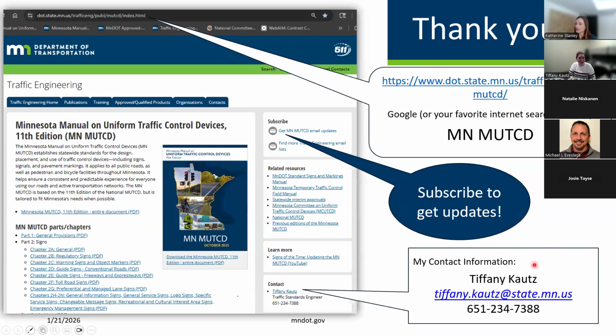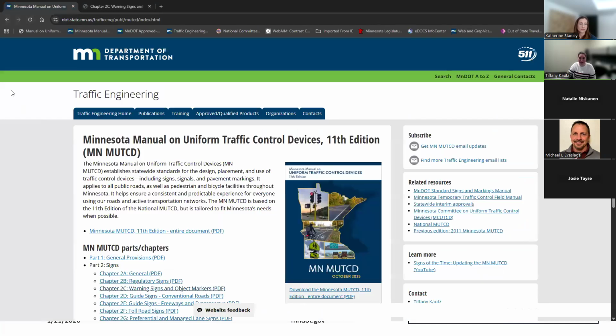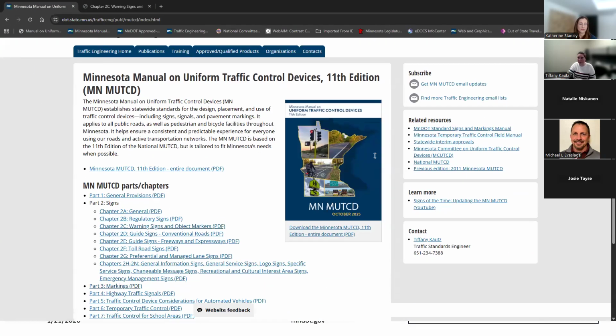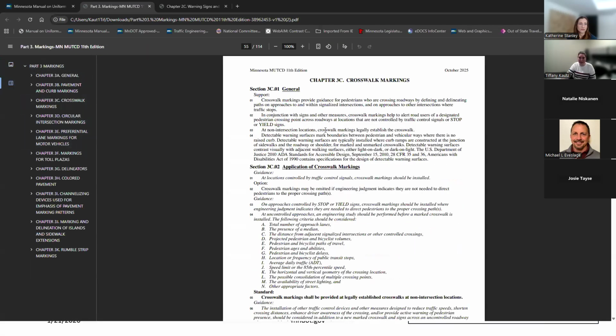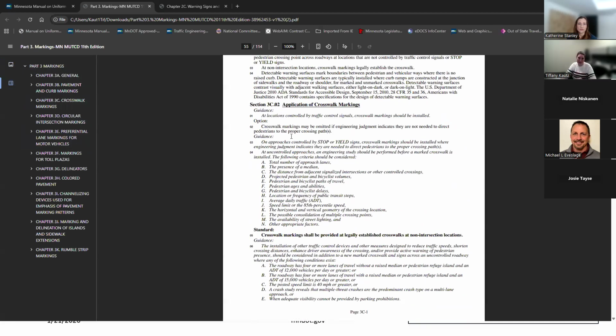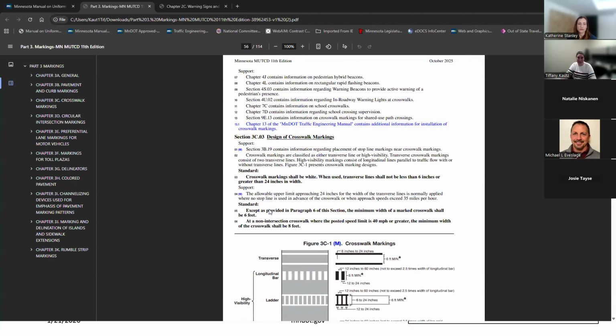One more question came in. At a crosswalk, what is the standard for when to use transverse lines versus longitudinal bars? I don't have a simple answer for that, but I would encourage you to look at Chapter 3C, which is going to be all about crosswalk markings. So if I open up Part 3 and go to 3C, there is going to be information in the application of crosswalk markings that might be information that you would need, and then there's the design.